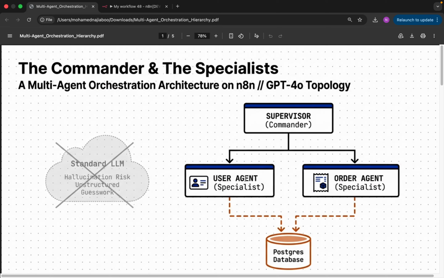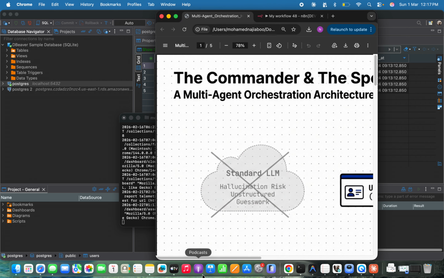In this video, we will be discussing how we can implement a Supervisor Agent in n8n. If you look at this architecture, we have a Supervisor Agent, and based on the user query, the Supervisor Agent will pass it to the user agent or to the order agent. And finally, the user agent will hit the Postgres database, and the order agent also will hit the Postgres database.